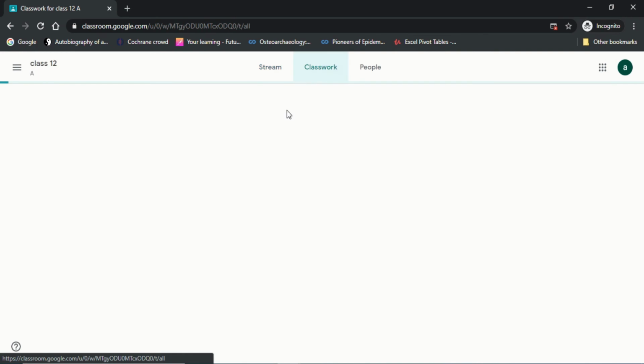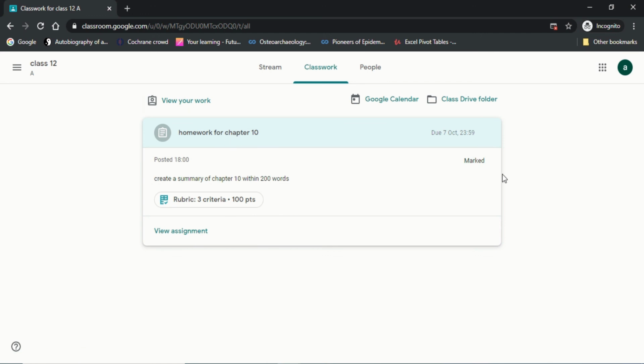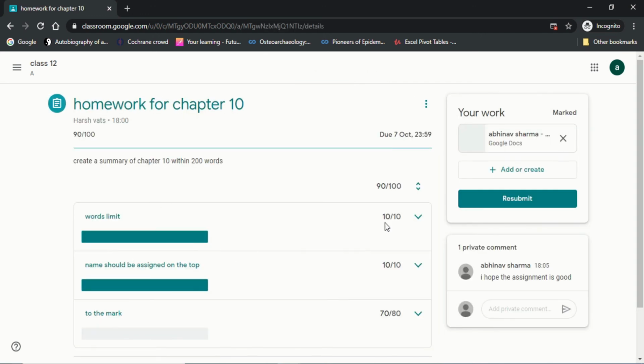You can go for the classwork. In classwork, view your work. So this you can see it is marked now. So you can click on view assignment. So you got 10 out of 10, 10 out of 10, 80 out of 70. So if you want to make changes in it, like teachers have given certain private comments, on the basis of that you have to resubmit it, you can do that.